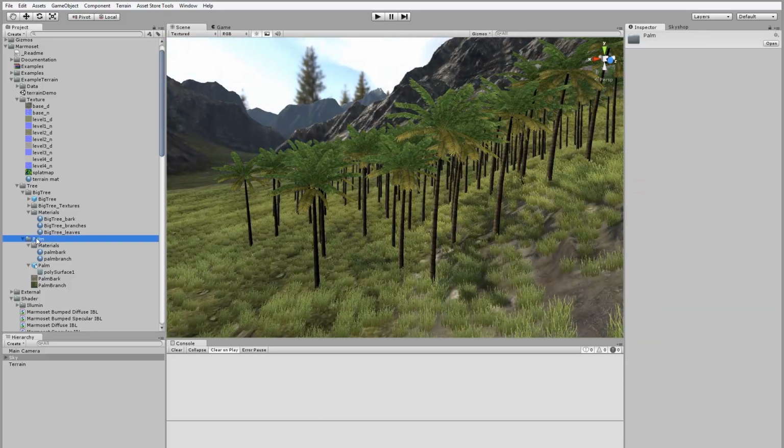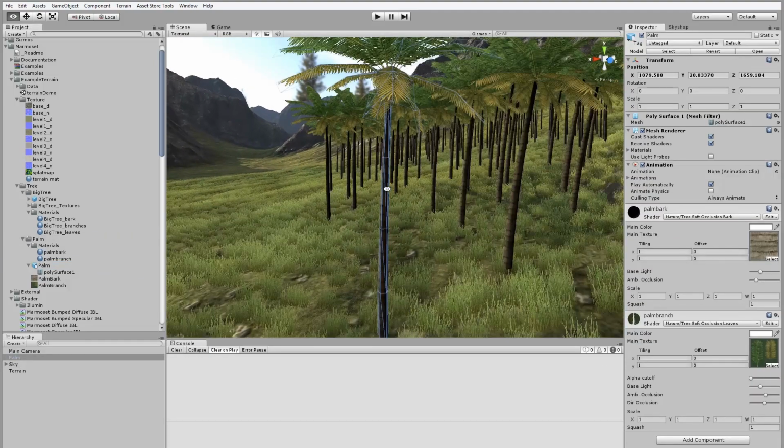So let's take a look at the palm asset. It is one of the example assets that comes with Unity, and we can take this little prefab and drag it into our scene directly, and it'll be easier to work with.